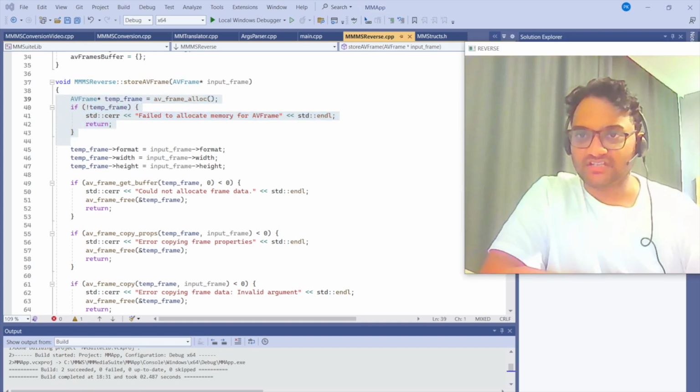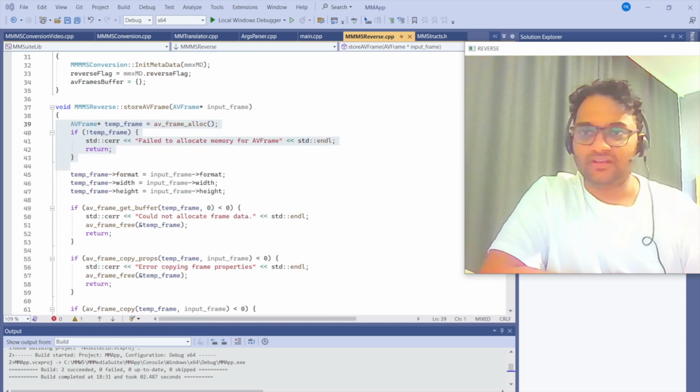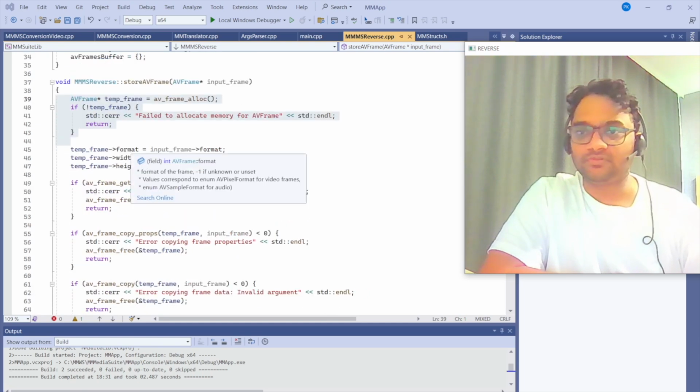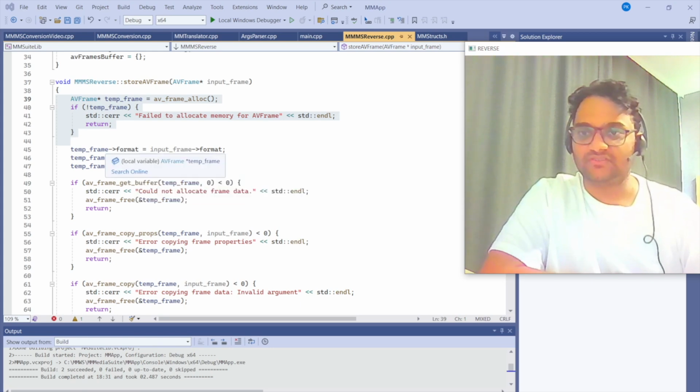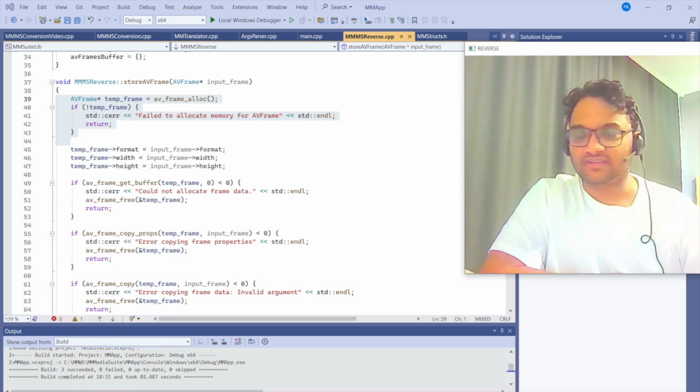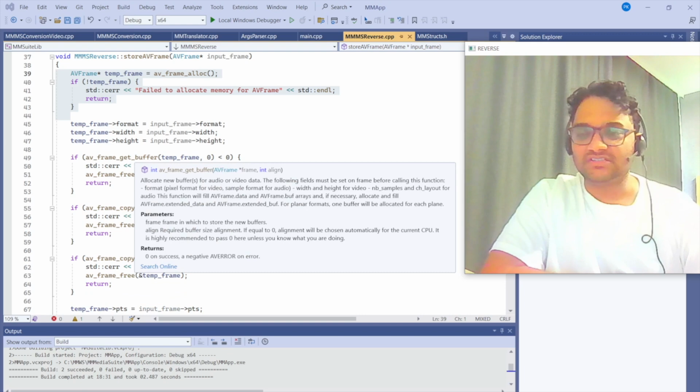You have to allocate a new frame, and then after allocating the new frame, you have to put the parameters like format, width and height manually like this. So this new frame will have the format of the input frame, this width, and this height. And then these are the useful APIs here.